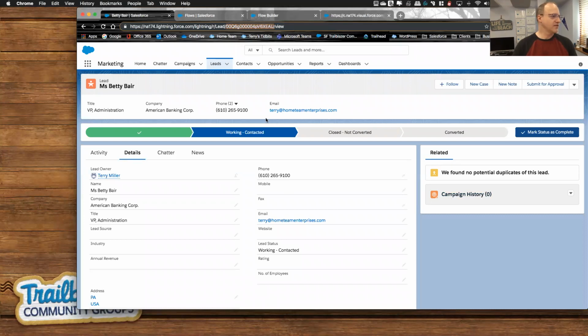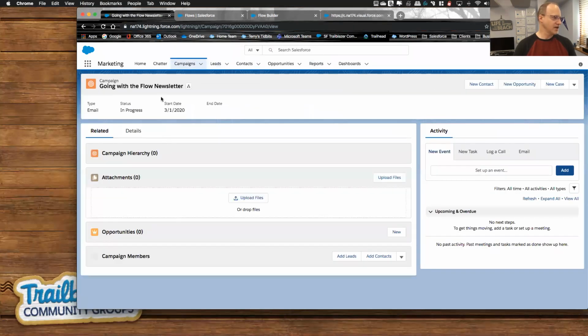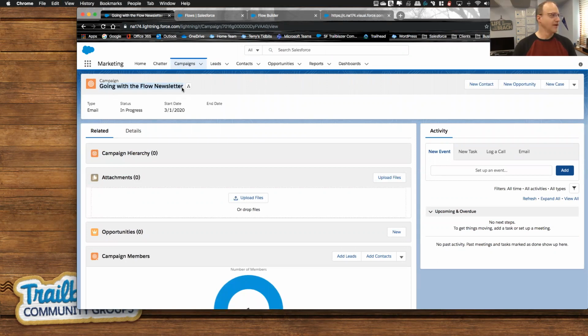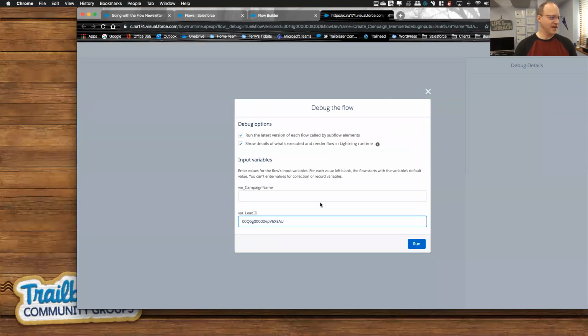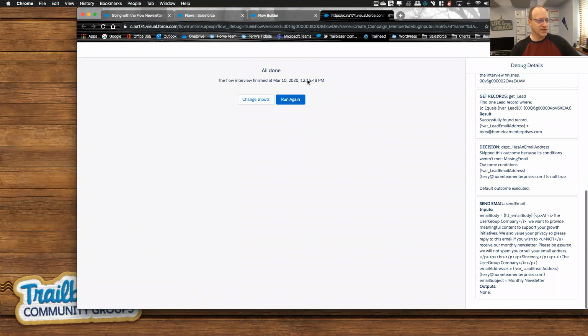And then if I go to my campaign, I'm going to copy that name because I'm certain I won't type it right. I'll copy that and paste that in. This is going to now populate those variables, and I can run it. And you can see that it really doesn't show me a whole lot here. It's done. It did what it was supposed to do.